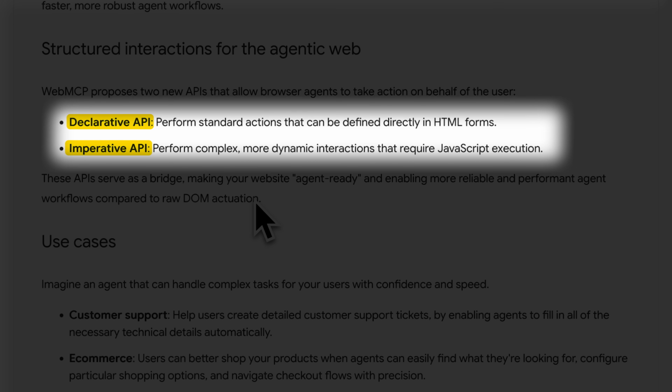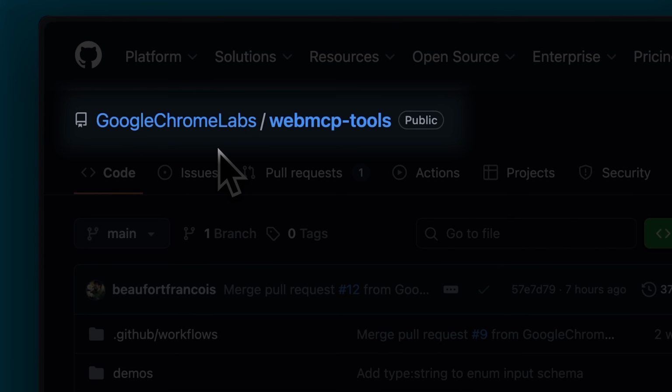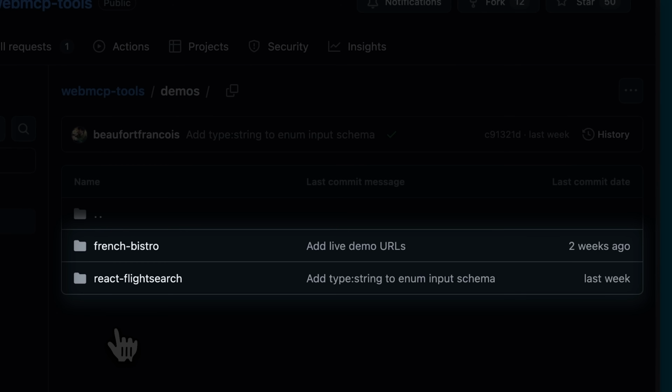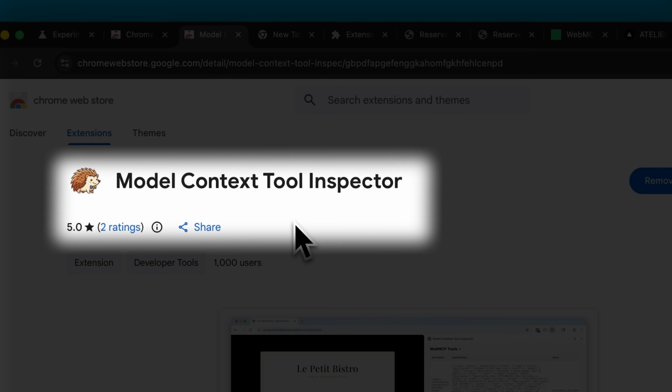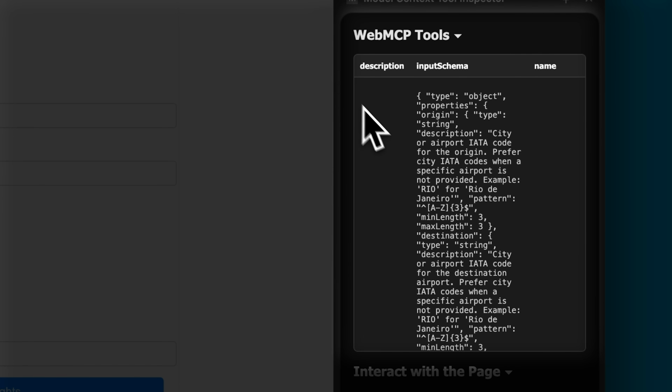The Imperative API is for full-scale web apps with multiple pages, and those require some extra implementation that we'll get into further on. As of right now, there's no official documentation, but they have a repository of WebMCP tools in Google Chrome Labs with two demos, and only one of them is actually hosted. There's a simple flight search demo and an official Model Context Tool Inspector extension. After you install that, whatever websites have WebMCP implemented, you'll be able to detect those tools via the extension, and you'll be able to do some other cool stuff as well.